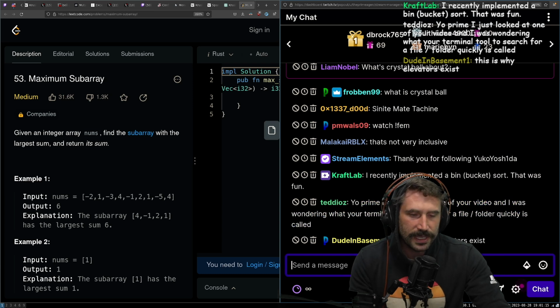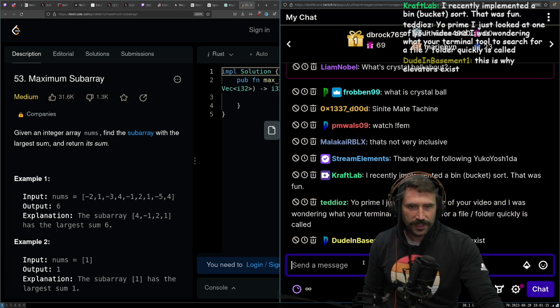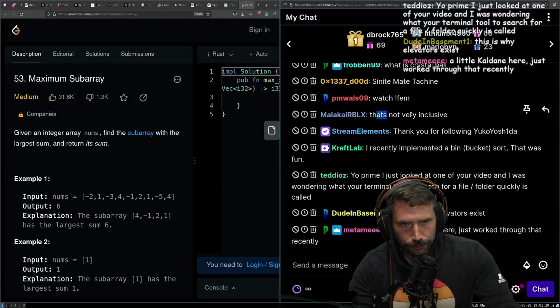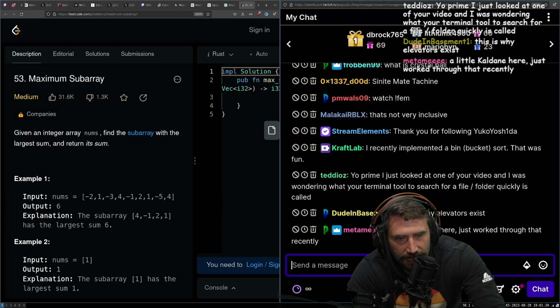It's called TMUX Sessionizer. There you go. That's not very inclusive. A little Caldane here.